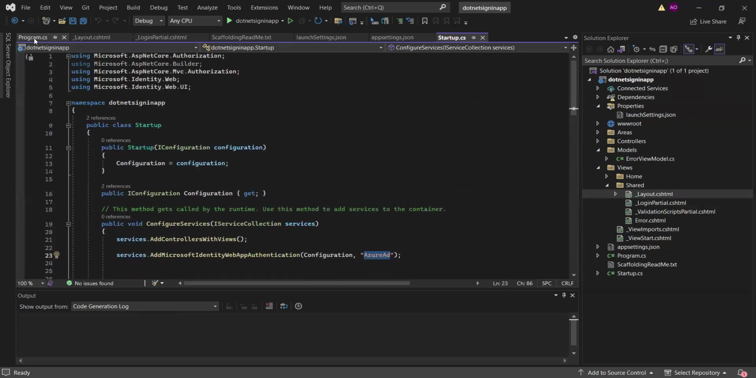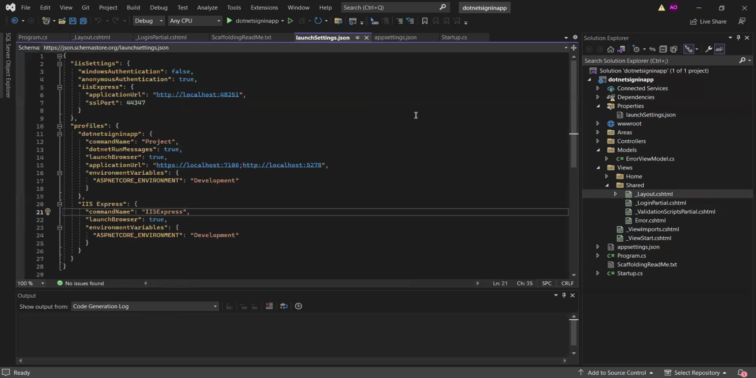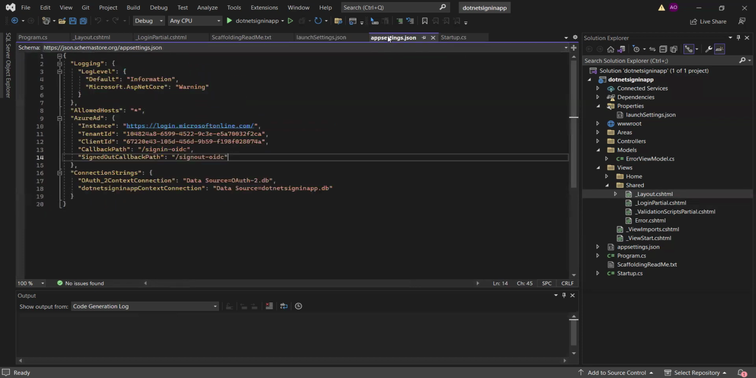And let me go to the program.cs. So these are only what we modified. All the other default aspects, we didn't really touch them. Then let me go to the launch setting so that you will see what we have there. The launch setting and also the app setting. Can see the structure. So I think we are good.